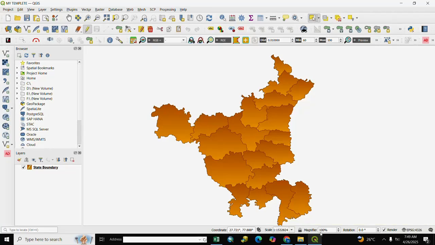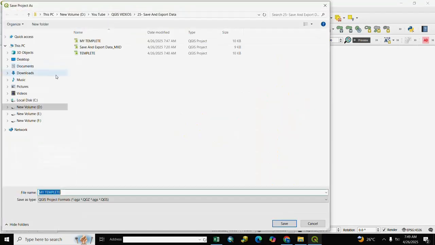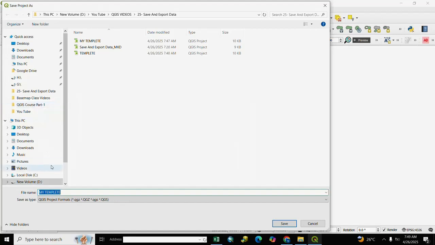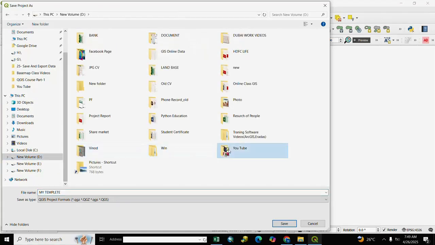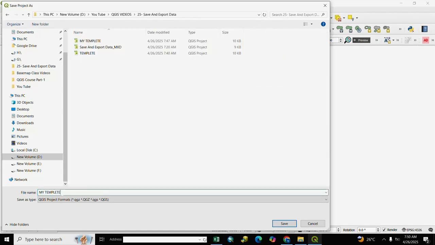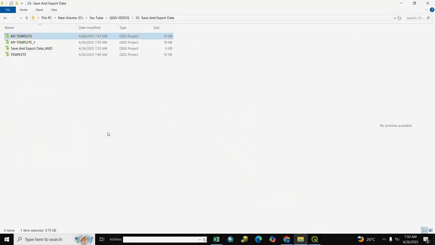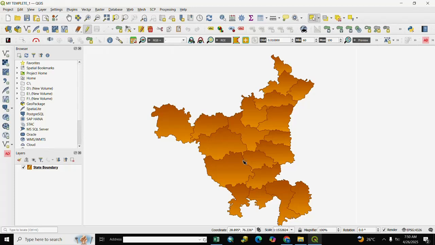So let's start. Here is our data. We save template. For save template we go to project and we go to save as, and here is our path. We select particular path if you have, and we write here my template _1 and we save it. Our template is saved. If you want to open it, you double click. So your data has been opened, same as you save.